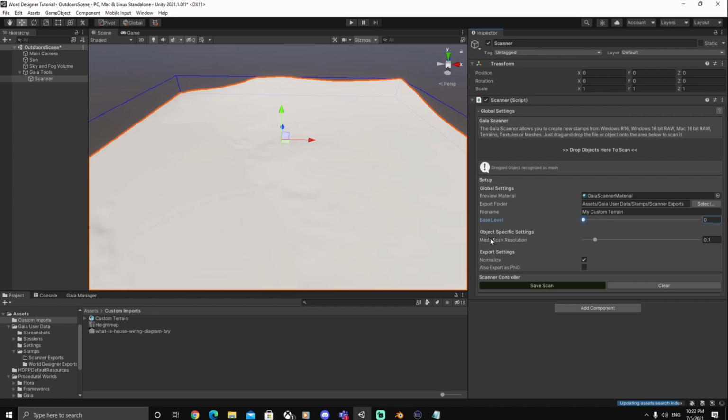And then we have the mesh scan resolution, which is the resolution of the scan when scanning meshes. Lower equals better resolution, but longer scan duration. You need to scan the mesh again after changing the setting. 0.1 is the number by default, which is fine.